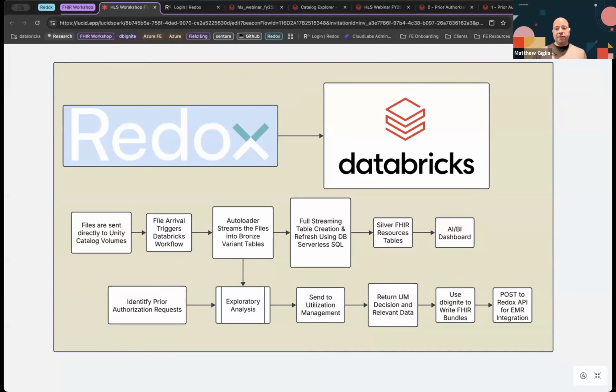So just to talk a little bit about what's going to happen, we're going to send some files directly from Redox to Databricks in a Unity Catalog volume. We'll then read those in using Auto Loader into some bronze tables using variant. And then using dbignite, we'll parse those immediately into some silver tables. And then that'll power an AI/BI dashboard where we'll get some insights.